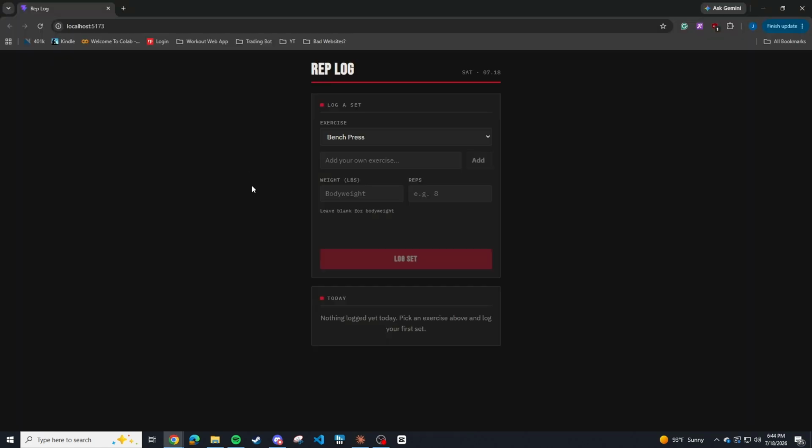The full version of RepLog, the one my friends and I actually train with, has more sitting on top of this. Charts over time, streaks, rest timers between sets. None of that is hard to imagine building next using the exact same process you just watched. That's a different video though. For today, the milestone is the whole point.